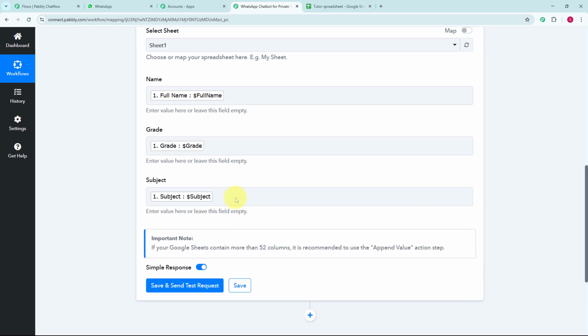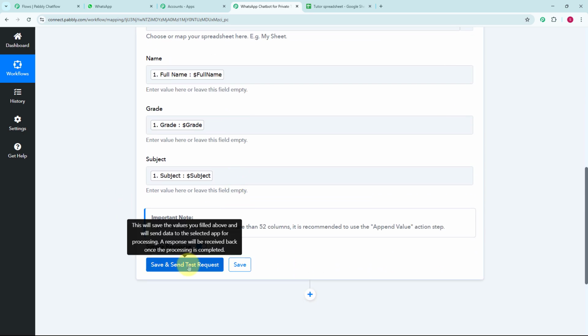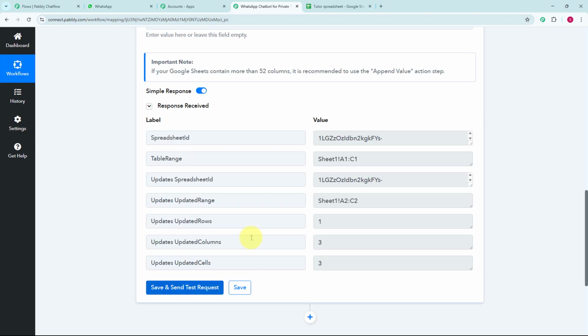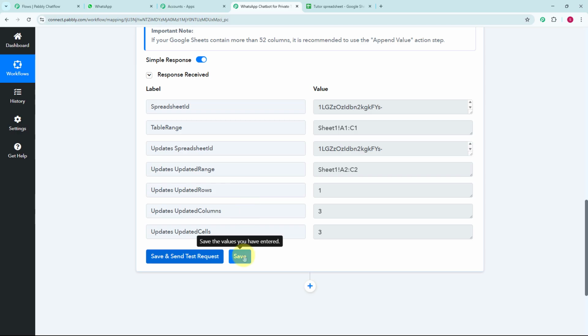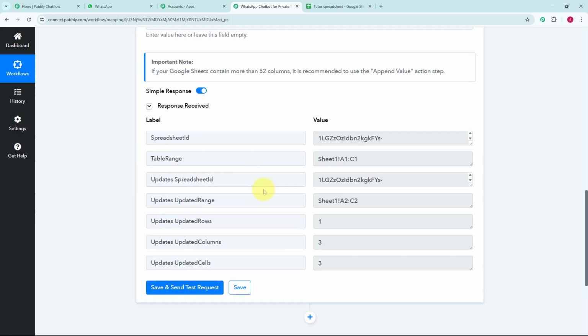Now here you can see we have successfully mapped the data, and now let's click on save and send test request over here. Now here you can see we have successfully made the connection and we have received the response. Now let's click on save. Now if the user will send the data, we are going to receive the data automatically over our Google Sheet.